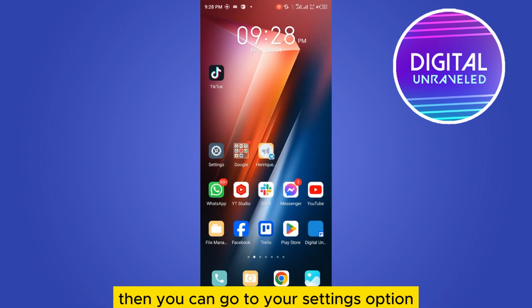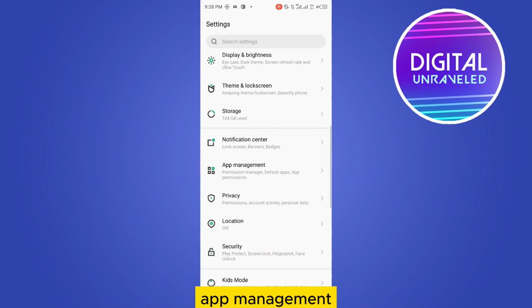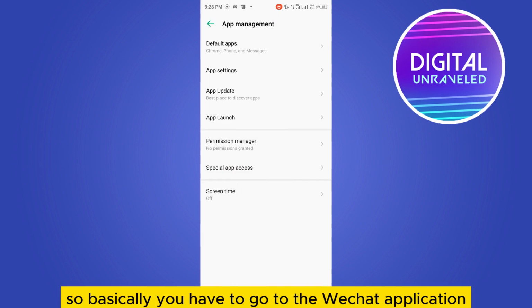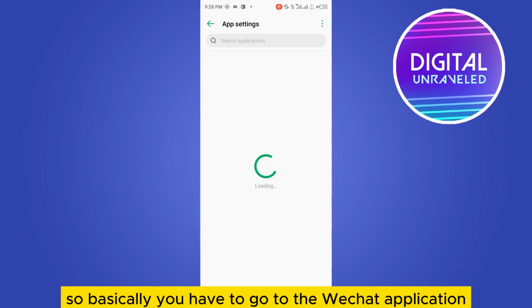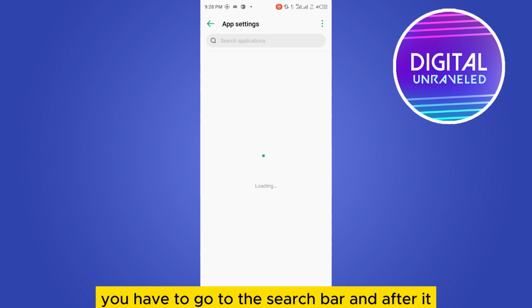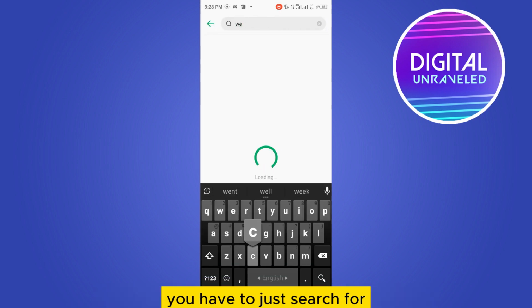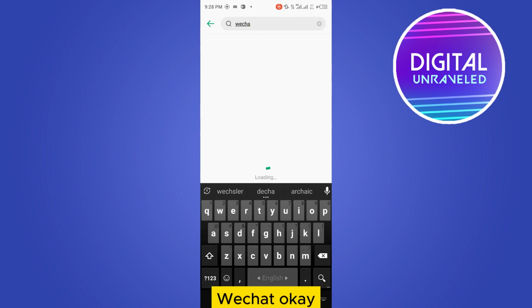Then you can go to your settings option, then scroll down until you find the option app management, then go to the app settings. So basically you have to go to the WeChat application from your settings. You can directly search from the search bar. So after loading it, you have to go to the search bar, and after it you have to just search for WeChat.